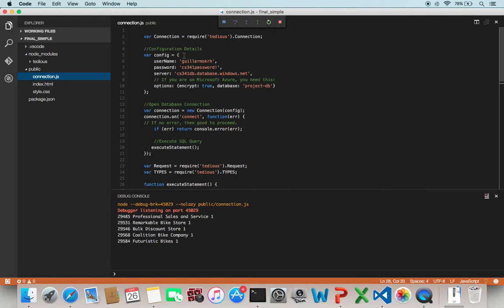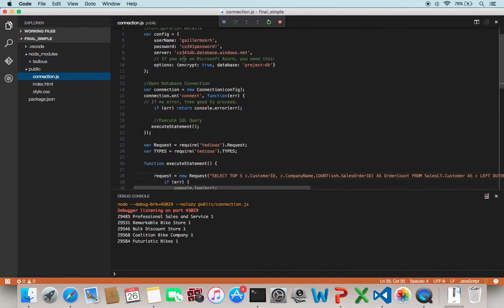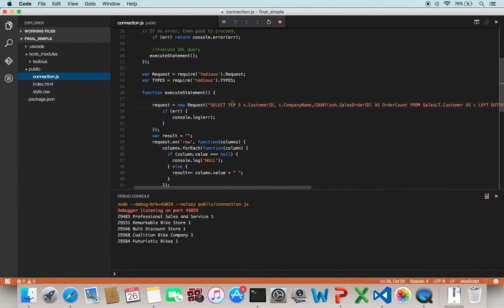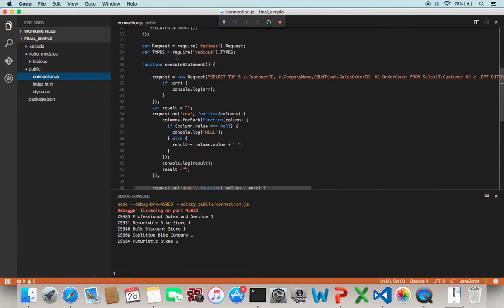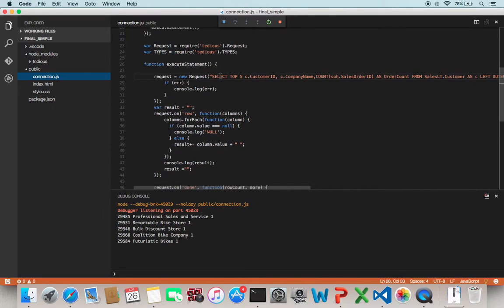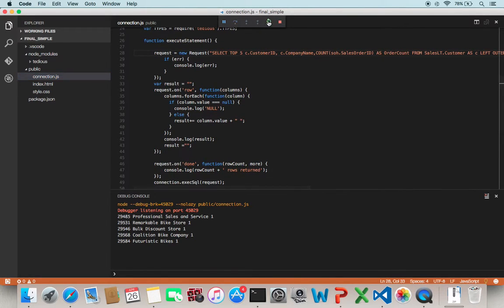We have our configuration details. Once we have our configuration details, we open up a database connection. And then we execute the SQL query, and the function to execute the SQL query is here, and you can see the actual SQL query here. And when we run it, we retrieve our results here.